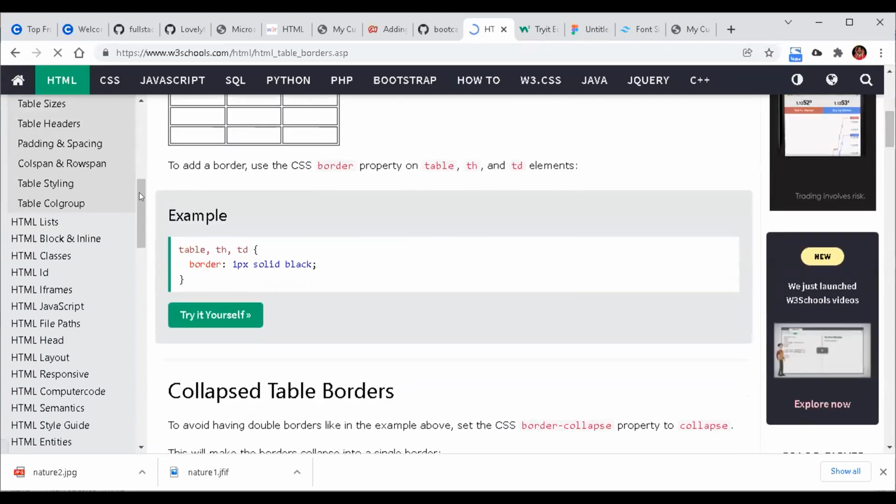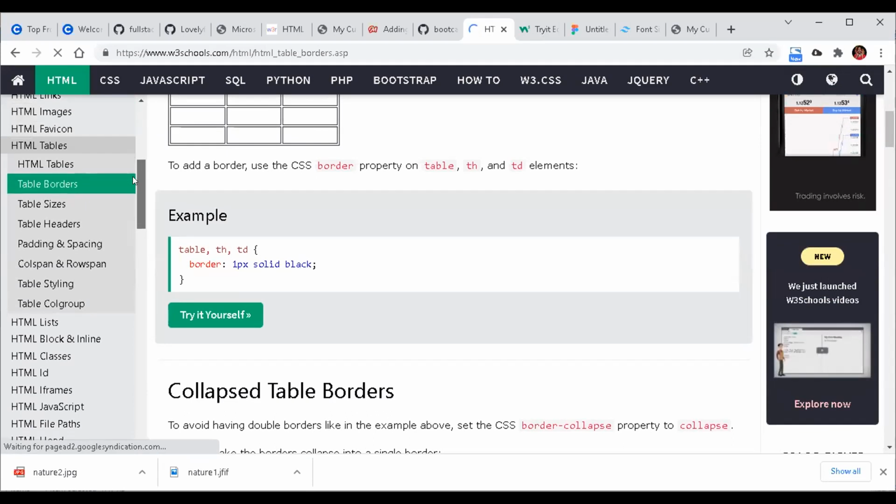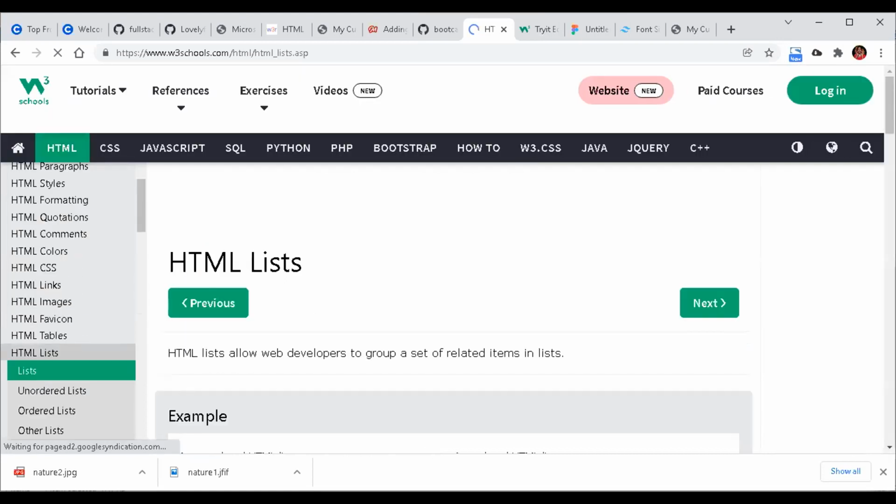Okay, so I'm not going to talk about how to add borders. That one is CSS. So let me just go to lists. It's just like a recap, so I can't go deep into everything.